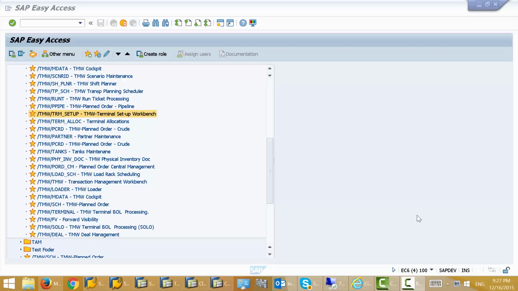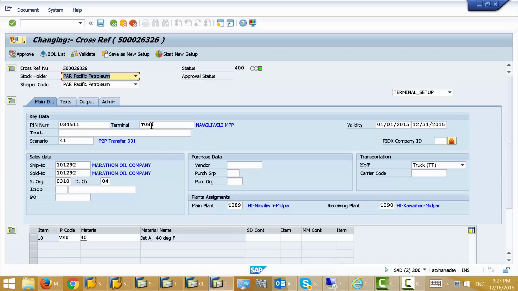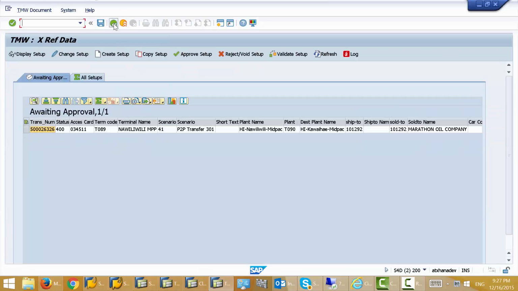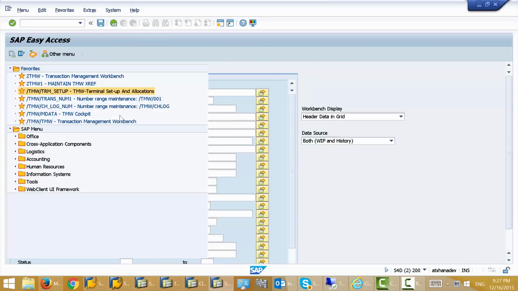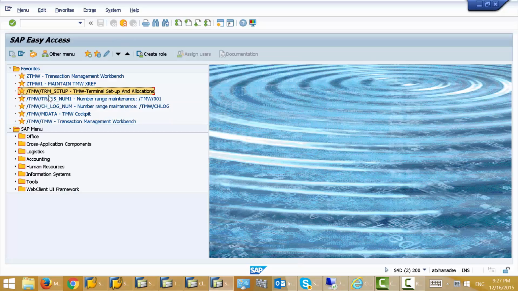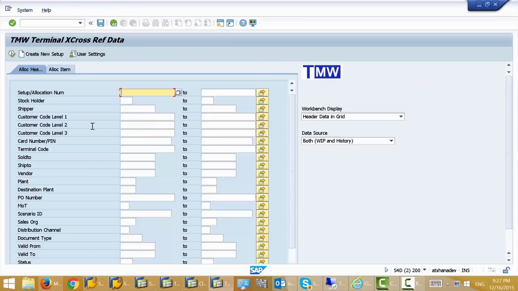Now I'm going to show you how you can find a terminal setup and how you can flag it as PIDX relevant. To do that, we go to the terminal setup transaction. Let me go to another session here. I'm going to go back. You can access the terminal setup transaction via a transaction code shown here. Double click on the transaction code.